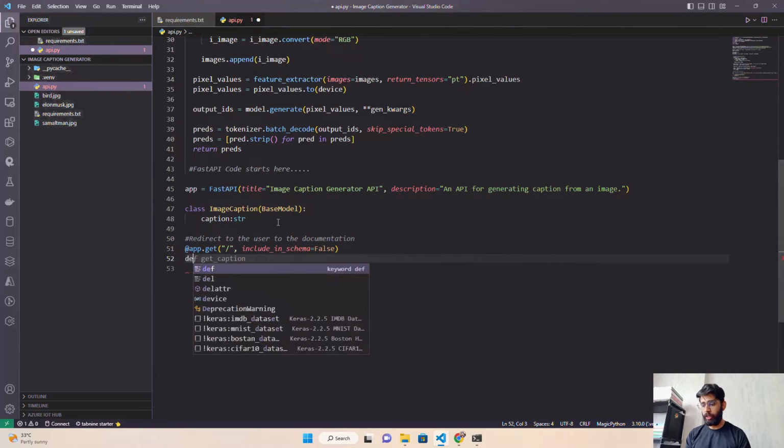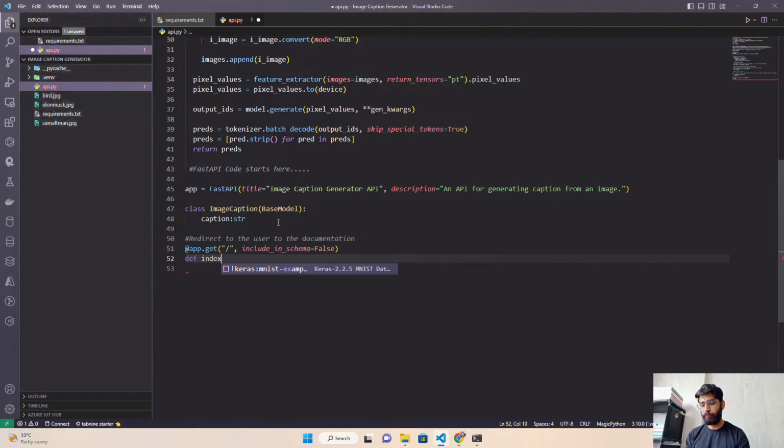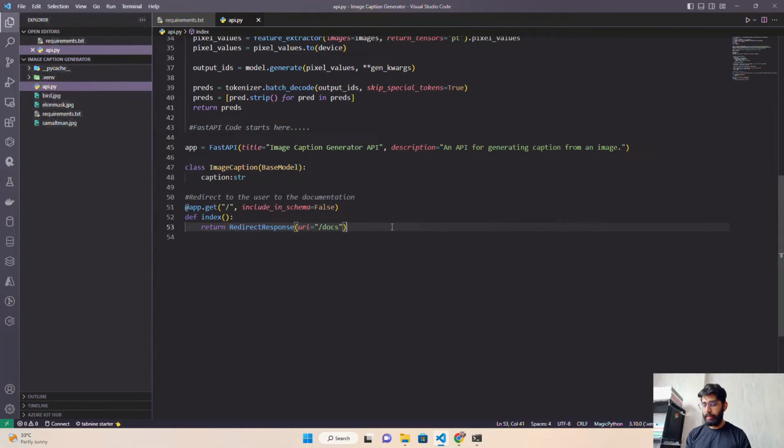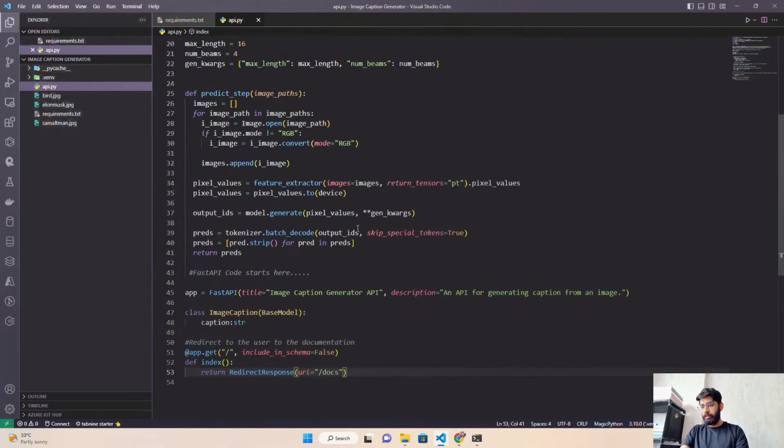So app.get. Now here we'll define an index method. So define index, and then in that return a redirect response, and this URL equals nothing but docs. That's it. So this will be app.get, include in schema false, index. This looks nice. We have this.